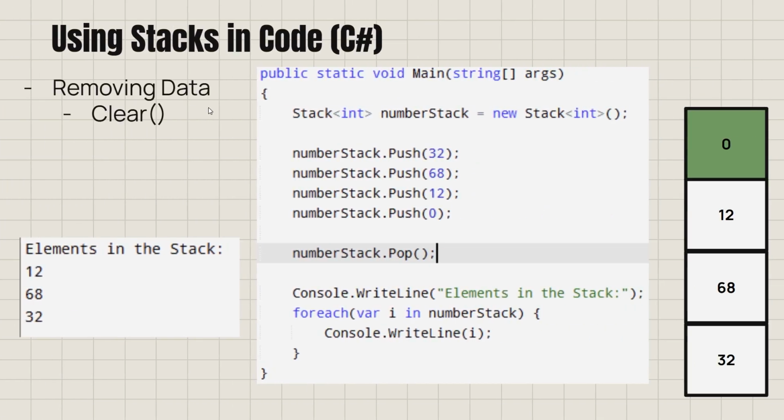And then removing data from stacks, again, you can use clear, get rid of absolutely everything. Pop, which I talked about, just removes the very top element from the stack. Last in, first out logic for that.